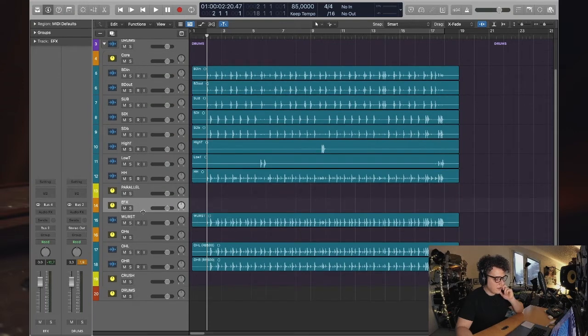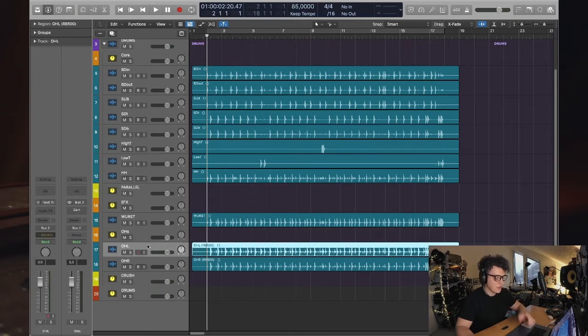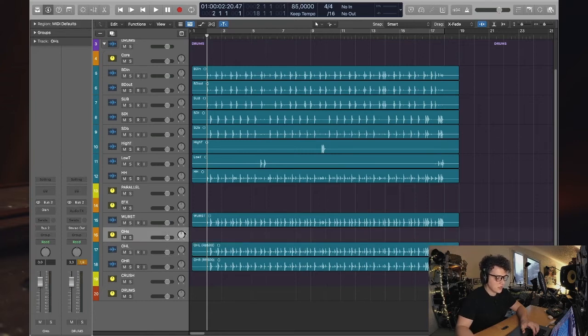We have the FX bus with the Wurst mic in it, and here we have the overhead bus. In this case, just the overhead right and left goes into this bus. I do this because I don't have to edit each track on its own, because I can route everything into one bus. So I can apply all my edits and plugins to this overhead bus. So this is the setup.